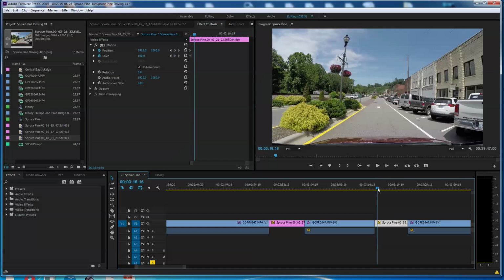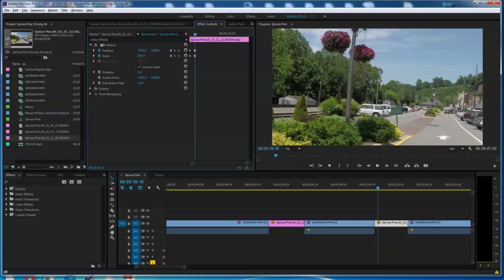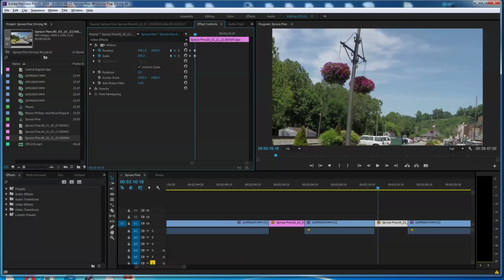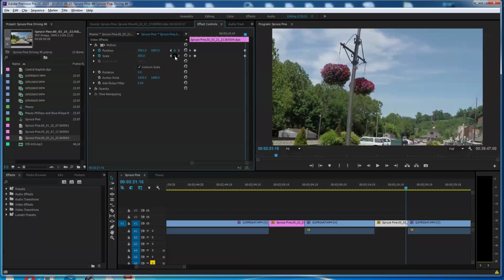Drag forward a little bit. We're going to do 250. Boom. We're going to reposition. We're going to reposition down a little. There we go. We're going to go over this way. We're going to put our little keyframes in again.